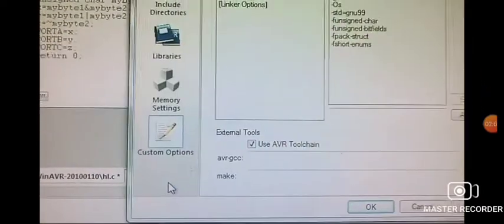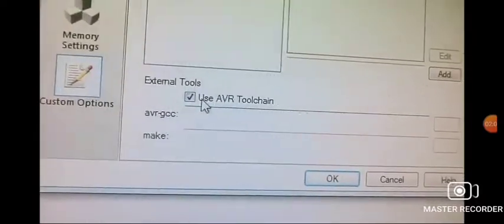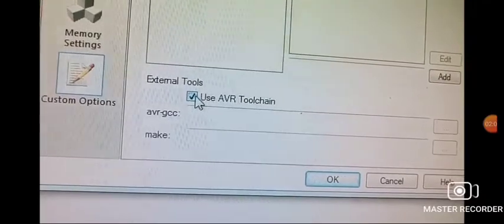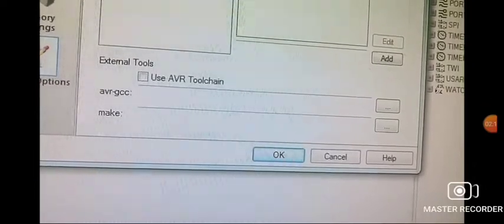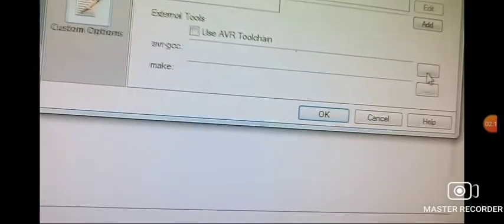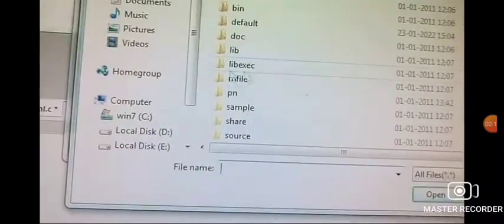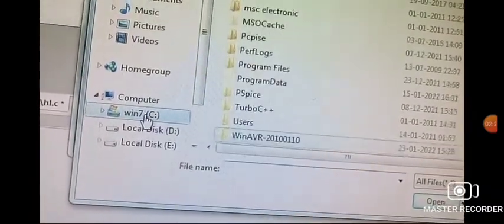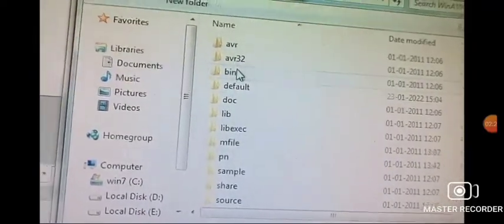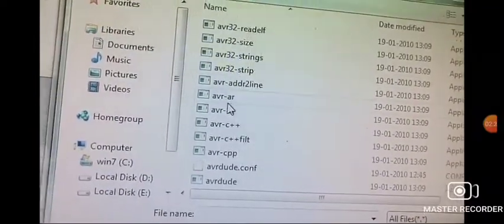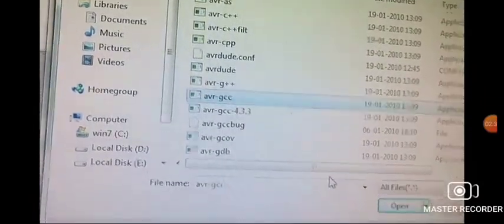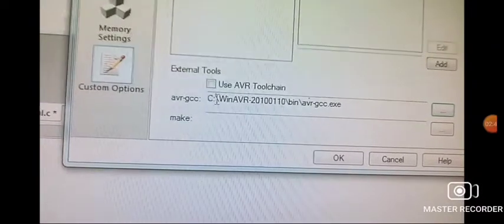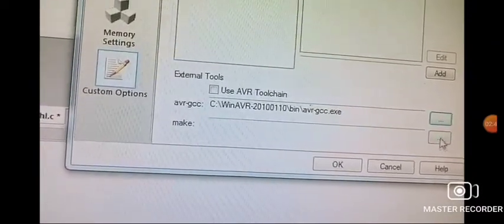Click on edit configuration. So this is your AVR toolchain. You have to select AVR GCC. For this, you have to follow the path by clicking over the three dots given in AVR GCC. Click on C drive, WinAVR 20100110. Then bin. From this bin, select avr-gcc, this one. Click on open. Observe the avr-gcc.exe file is open.